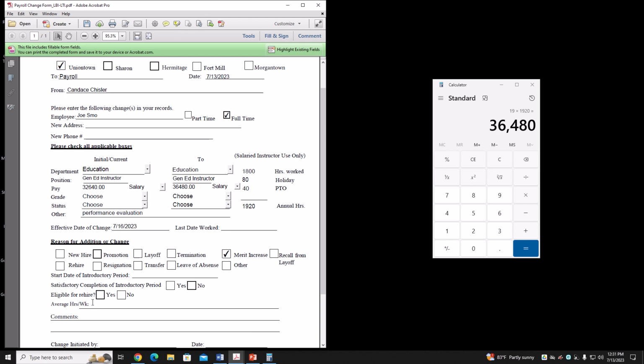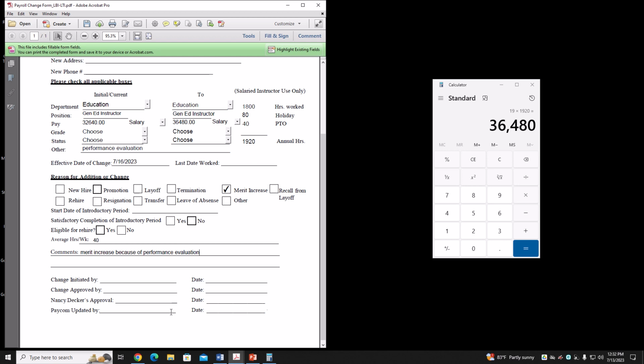Now you'll always want to enter an employee's average hours per week. So as we said earlier, Joe works 40 hours per week. And then we are doing a merit increase, so merit increase because of performance evaluation. And then we would scroll down and the supervisor would enter their name here for whoever submitted this, along with the date that it was submitted.